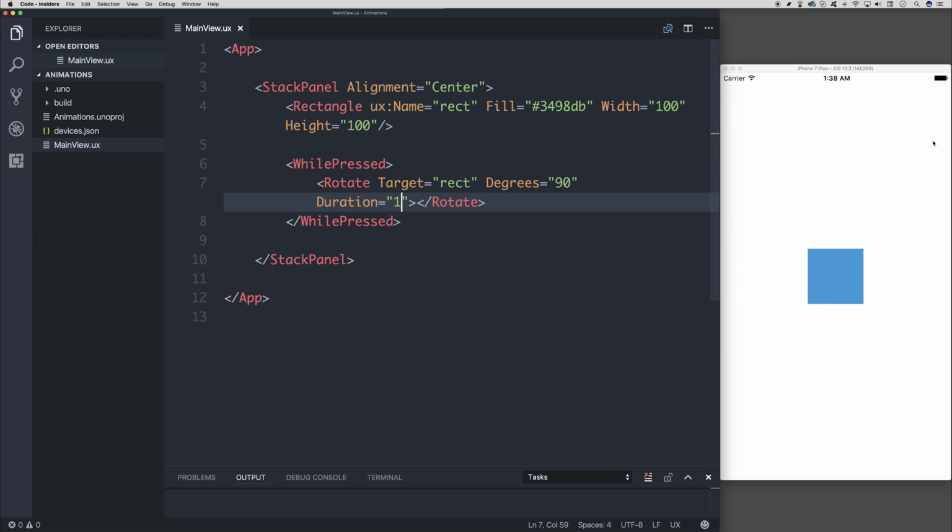If we click our rectangle, we see it starts to rotate. When we let go, it goes back to its initial position. We could change that to 180, and we see that it rotates 180 degrees, and if we let go of the mouse, it goes back to normal.